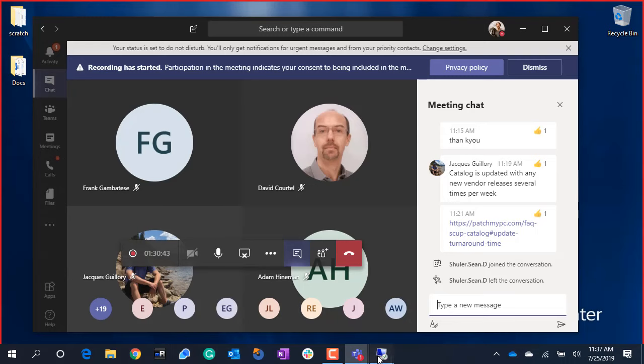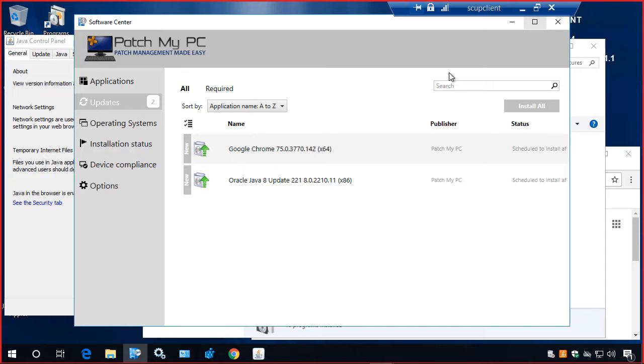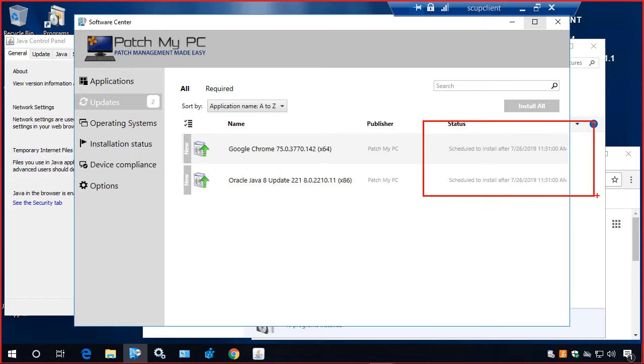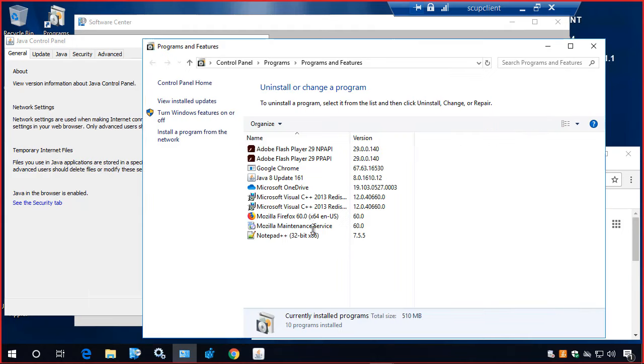Cool. So jumping over to the client side of things, if we go ahead and look over here, this device is part of our pilot collection, so we can see that the deadline was set for 1 day from now. But since we did show this in Software Center, we can see that we are able to install that ahead of the deadline, just like any other Microsoft update that you would deploy like this. So the only thing I'll note here is that we do have some outdated versions. So we have Chrome 67 and we have Java 8 Update 161. So both of these are out of date.